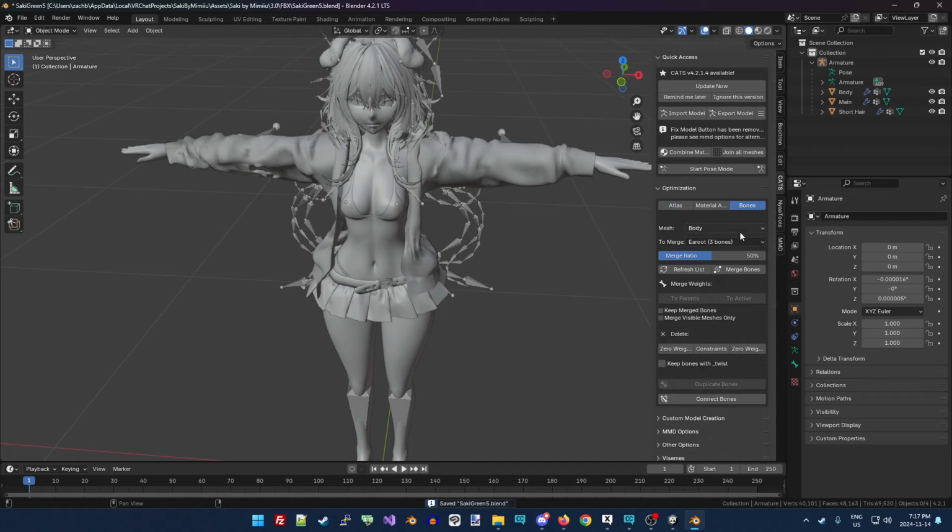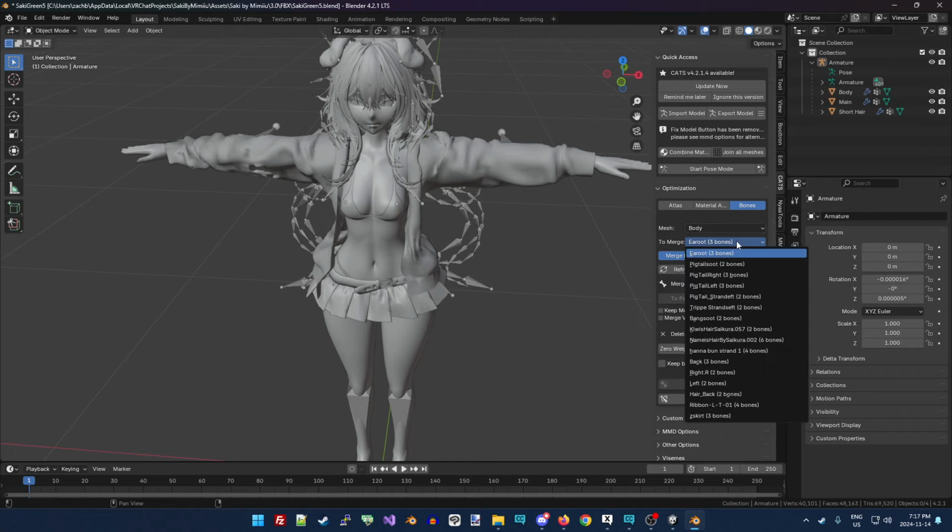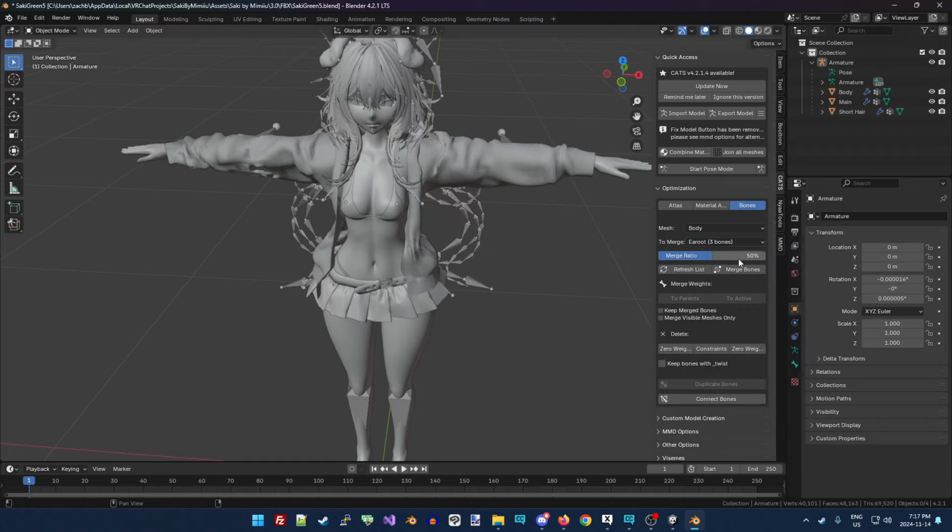Optimize bones. Mesh body to merge. I have no idea. Merge weights, zero weights, delete. Oh, there we go. That's what I want. Zero weight bones cleans up the bone hierarchy, deleting all bones that don't directly apply to any vertices. Don't need the discipline to use fixed model.